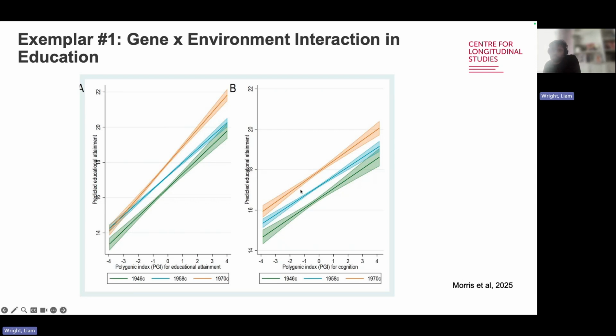We were also able to look at, because we've been able to create so many polygenic scores for different phenotypes, a polygenic score for cognition specifically. And we didn't see such a change in association there, but it should be noted that this polygenic score is less highly powered than the one for educational attainment.